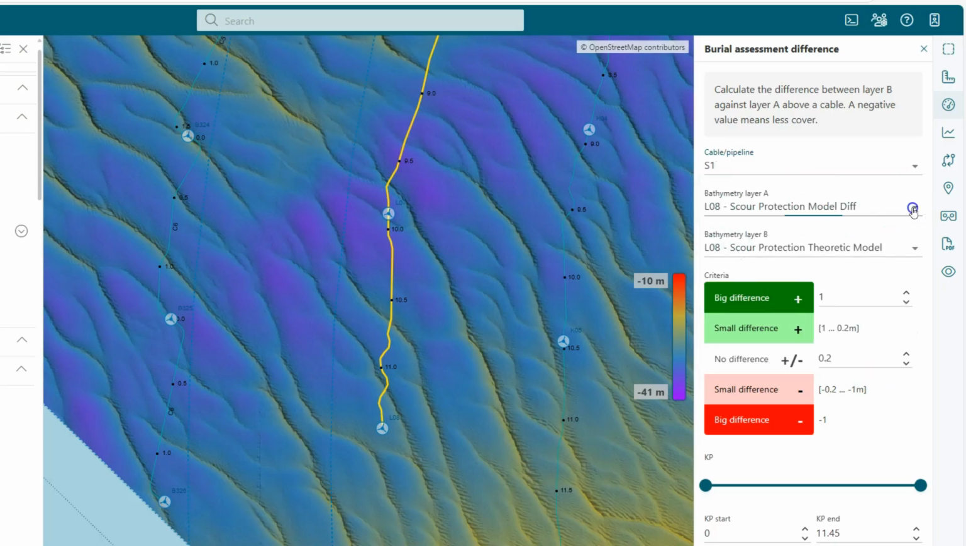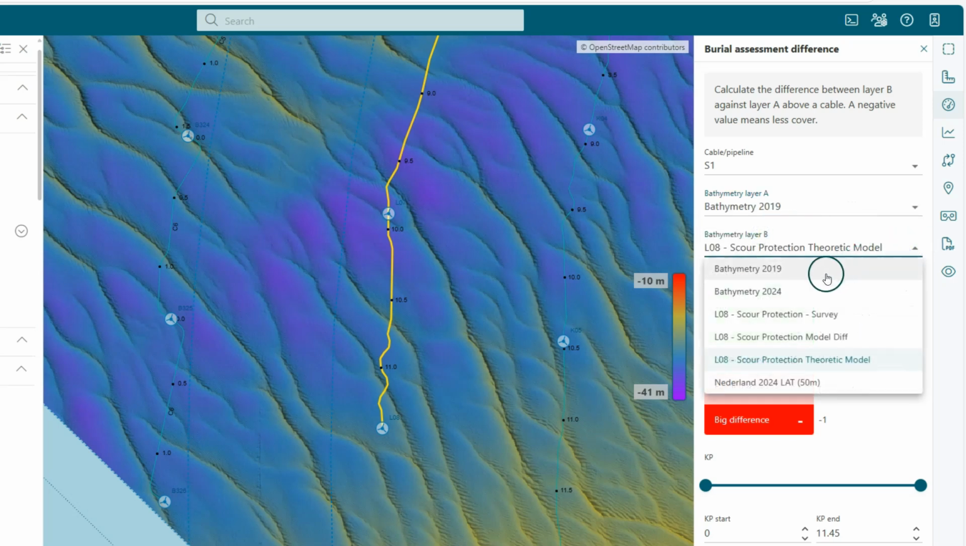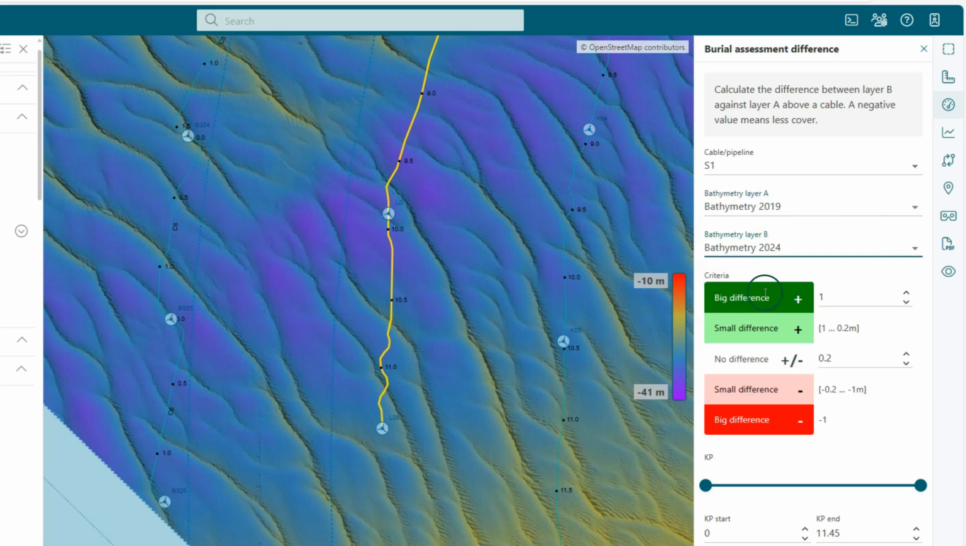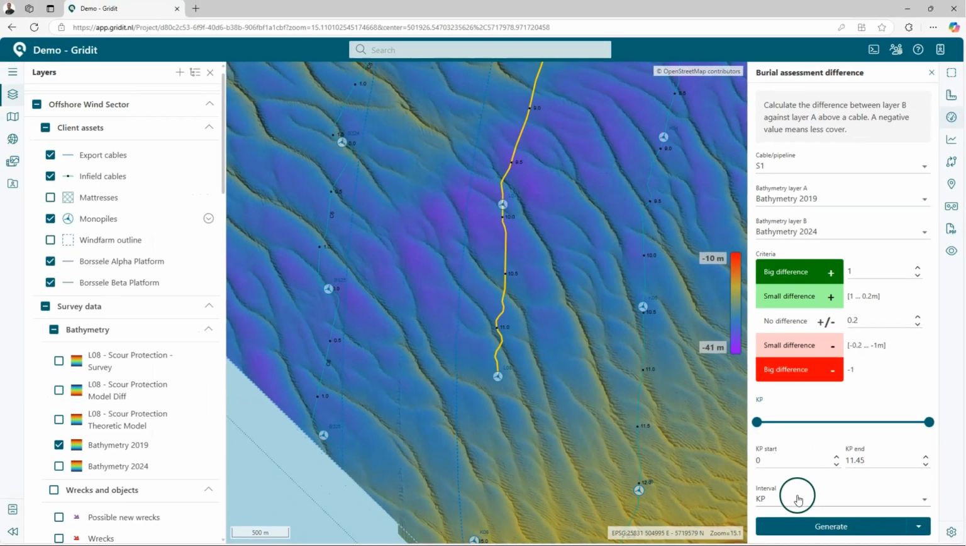And then you can choose bathymetry of layer A and bathymetry of layer B. I chose here 2 different years, and then you can set the criteria for the thresholds for the differences in the legend. You can select the KPs. You can base the interval on KPs or on a fixed distance.